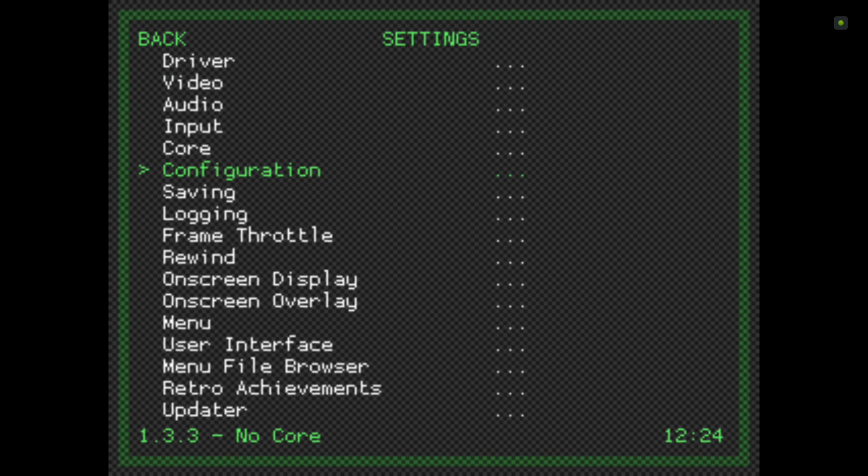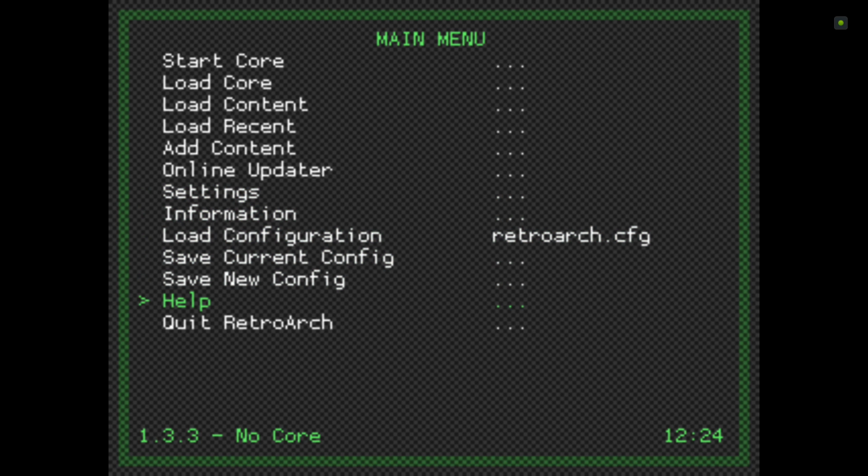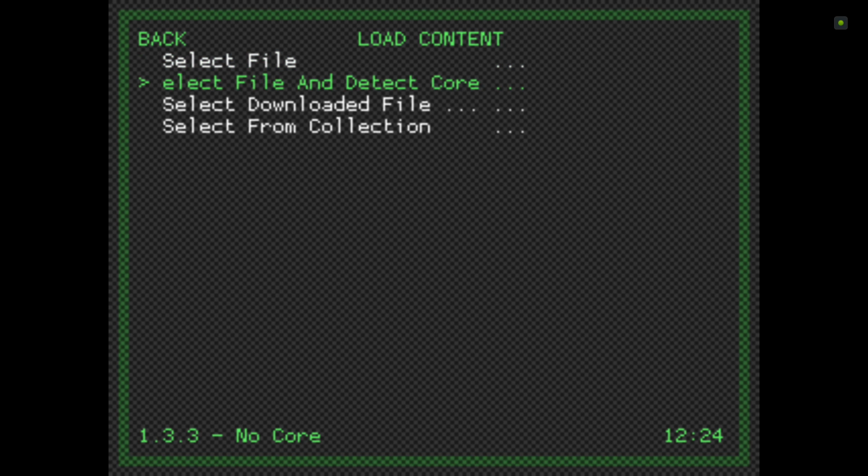Right, yeah, you don't have to mess about with any of that. I'm just going to back out of here, just checking something. So now it should be up and running basically. So I'm just going to load content.